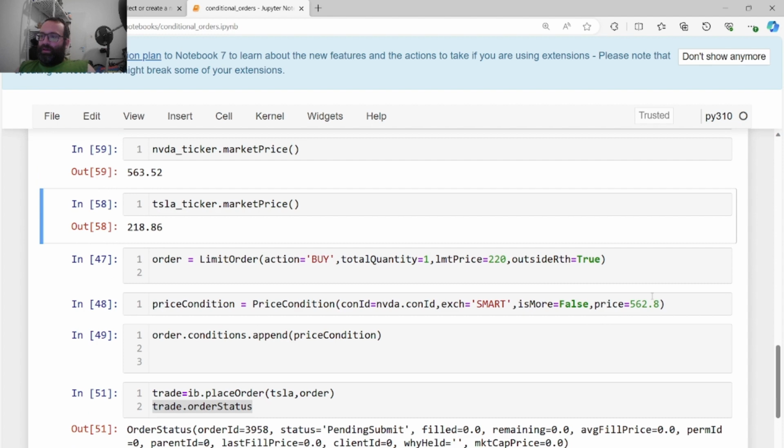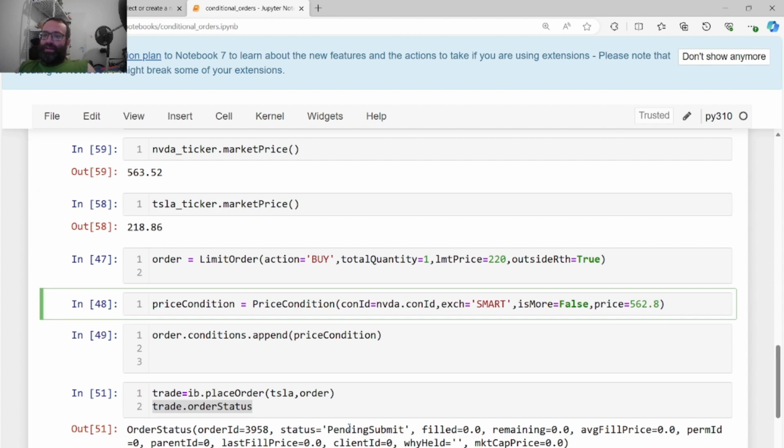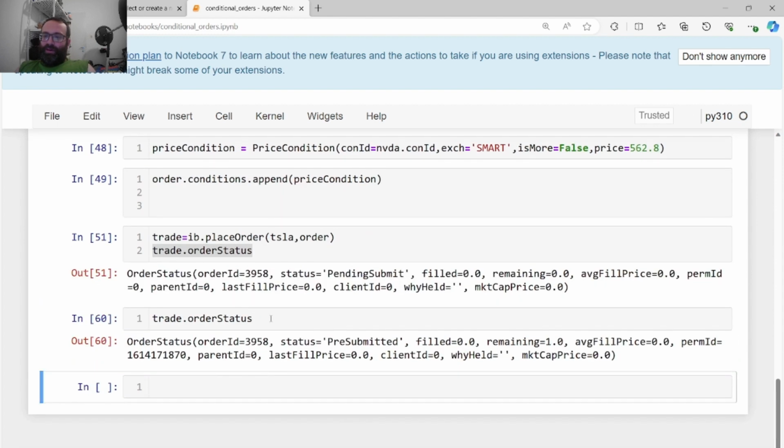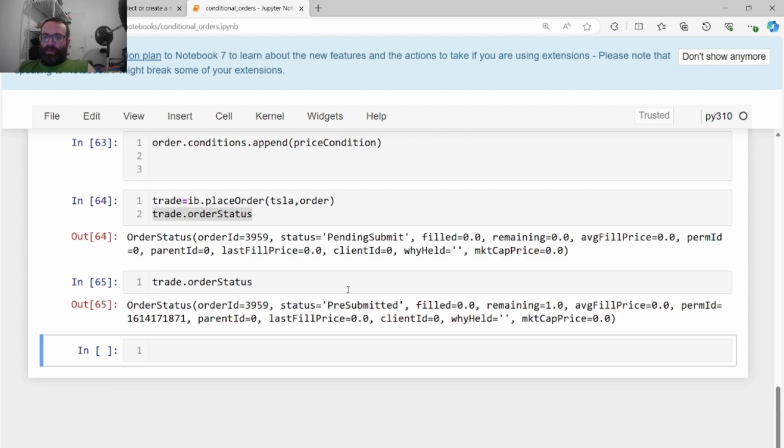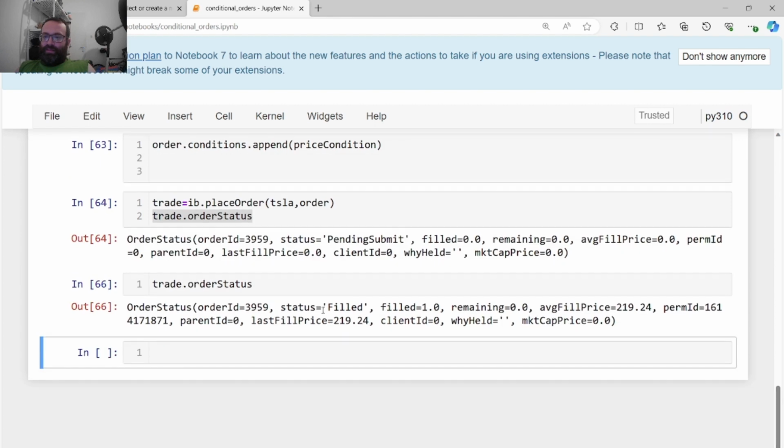NVIDIA is, this is never gonna fill. But as you see, it doesn't fill because NVIDIA is above this price. By the way, you know what? I'll make a different example. I'll do is more is true, and then this should fill right away because NVIDIA is above that. So pre-submitted at first, and then it gets to fill. Okay.